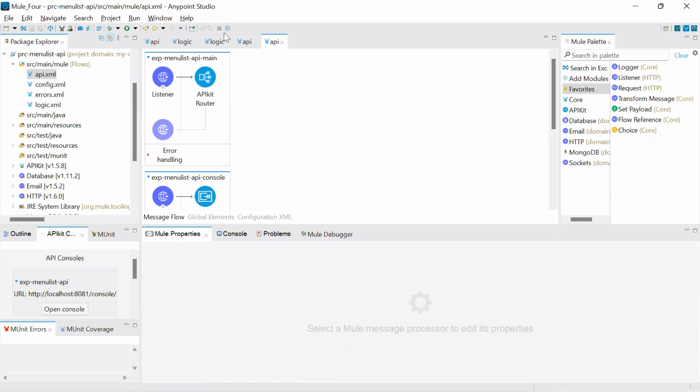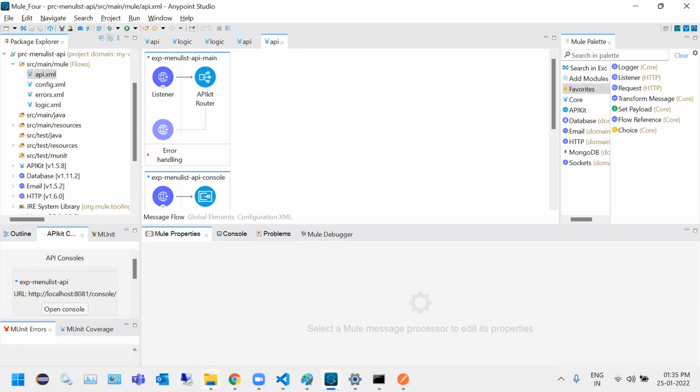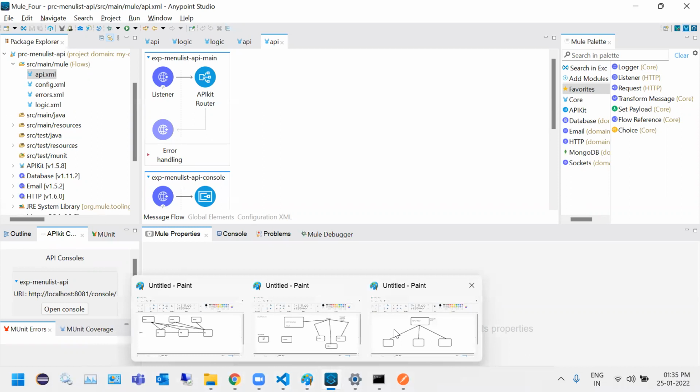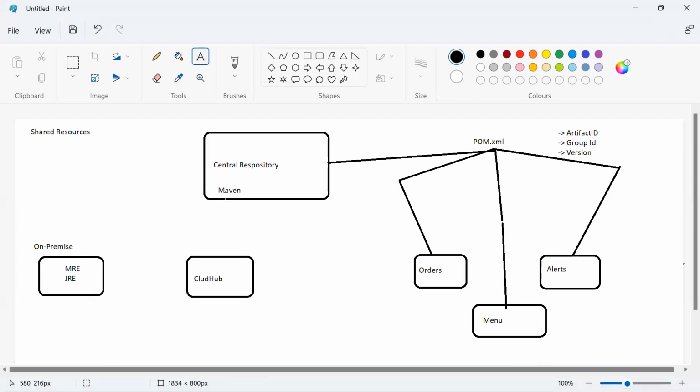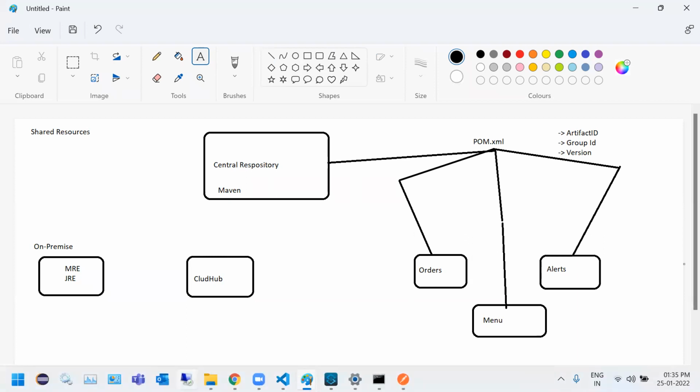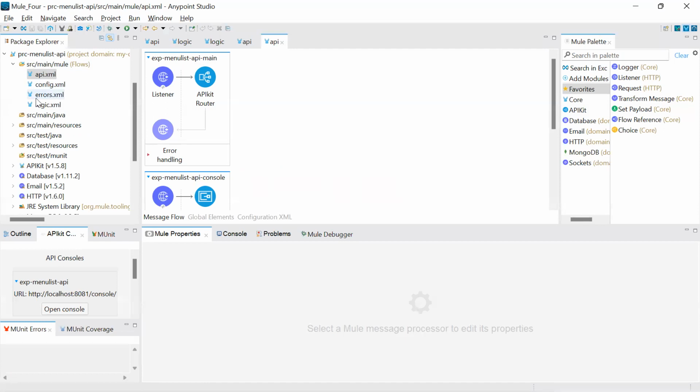If we are deploying in cloud also, we need to add the dependency. This will work for on-premises only, right? For cloud, do we need to add it, or not? No, in cloud you cannot use a domain project. So for every cloud API, we need to create it separately, right? Yeah. For cloud, you cannot have a domain project. So cloud will not support shared resources; only on-premise will support that. In cloud, you can develop each application individually and deploy it. That's it.